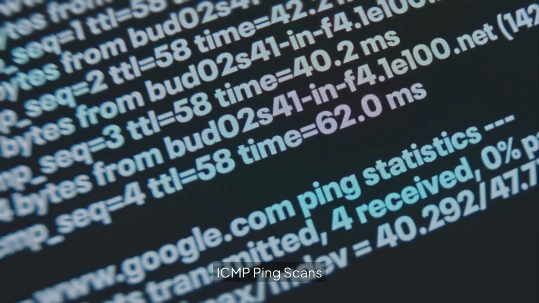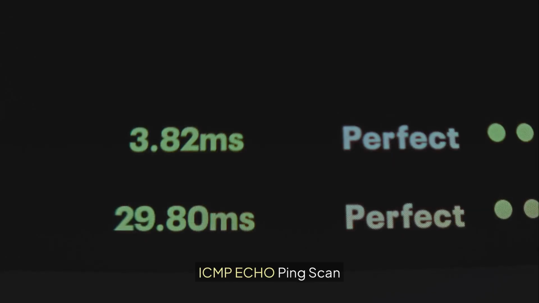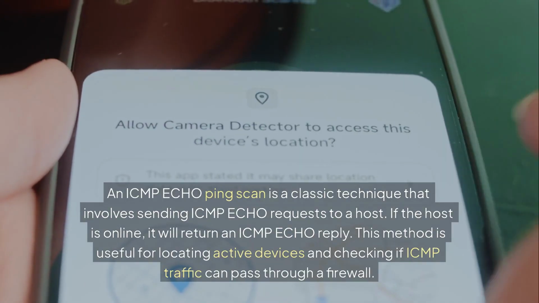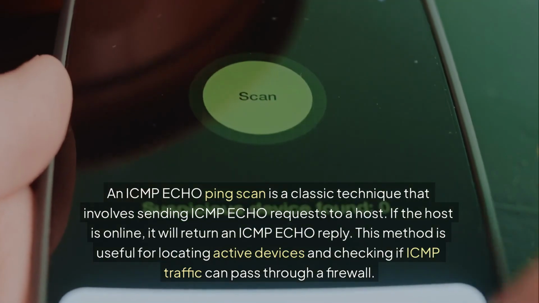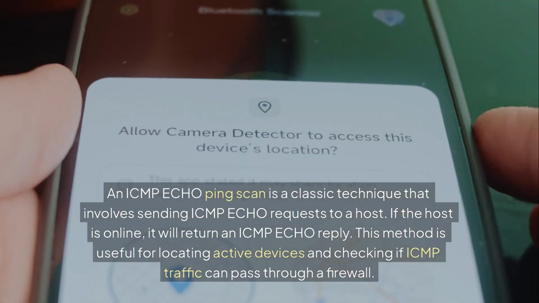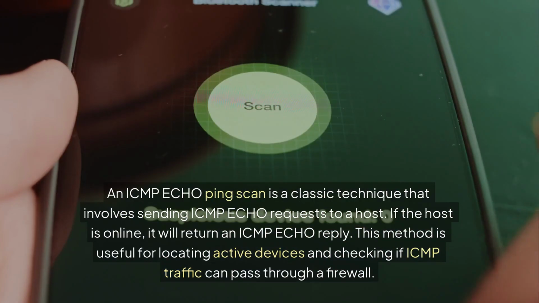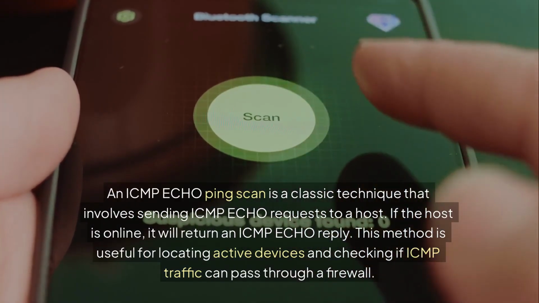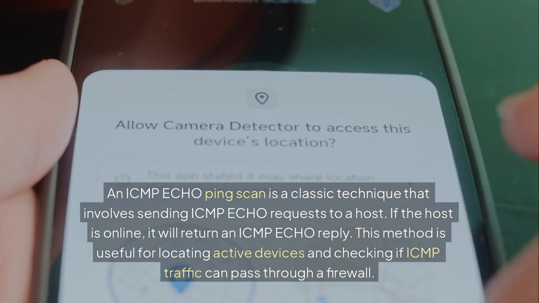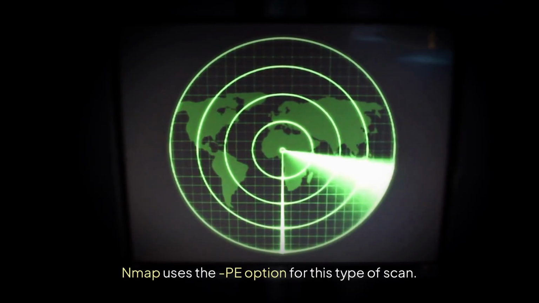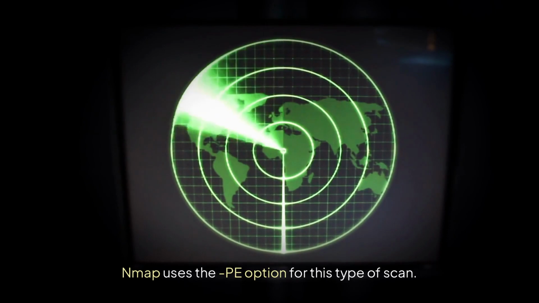ICMP ping scans. ICMP echo ping scan. An ICMP echo ping scan is a classic technique that involves sending ICMP echo requests to a host. If the host is online, it will return an ICMP echo reply. This method is useful for locating active devices and checking if ICMP traffic can pass through a firewall. Nmap uses the -PE option for this type of scan.